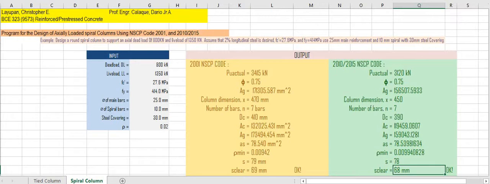So this would be the solution for the 2001 NSCP code, or the answer after we input all the data from the given example, and then for 2010 we will also come up with 348. So let's proceed to another sheet of the Excel program, which is a program for the design of an axially loaded spiral column using NSCP code 2001 and 2010 or 2015. So without any further ado, we will proceed with our example.